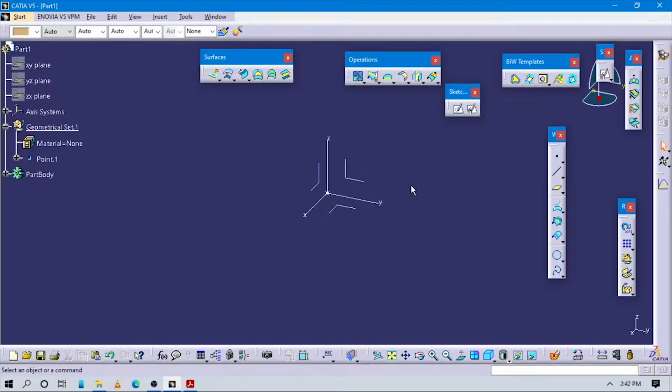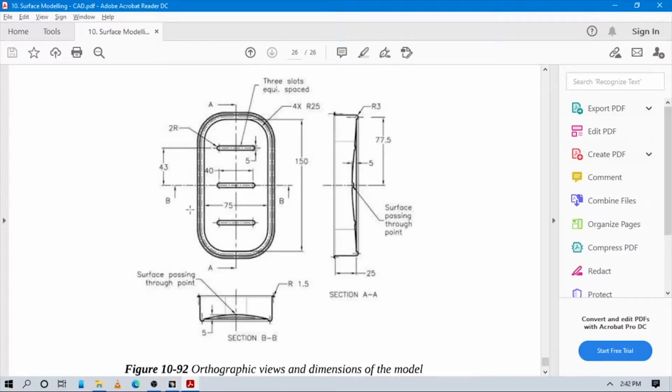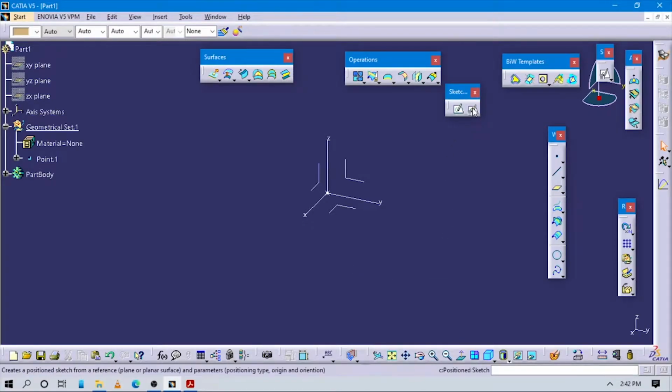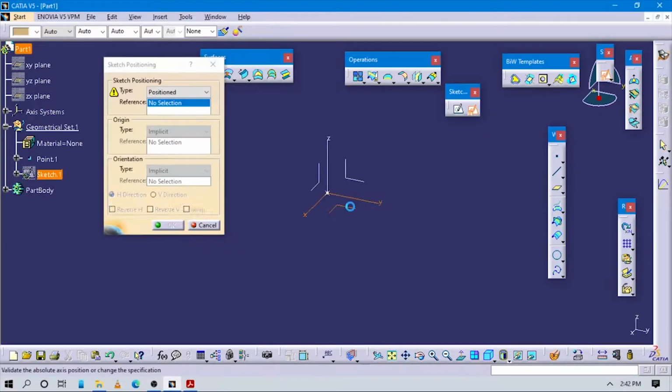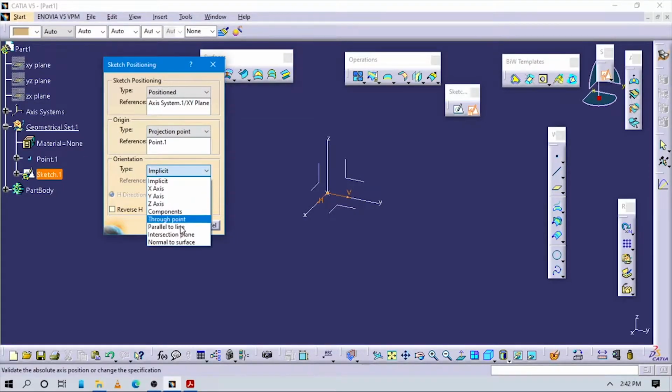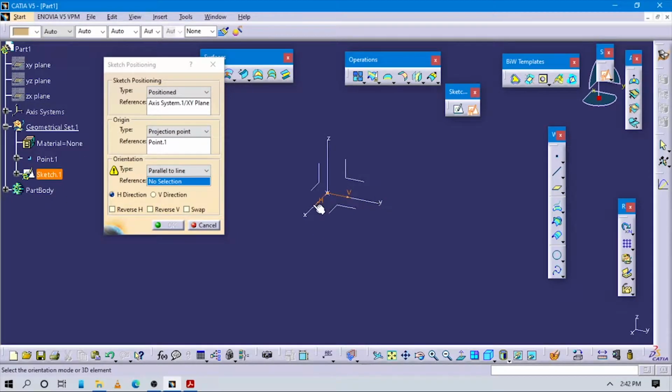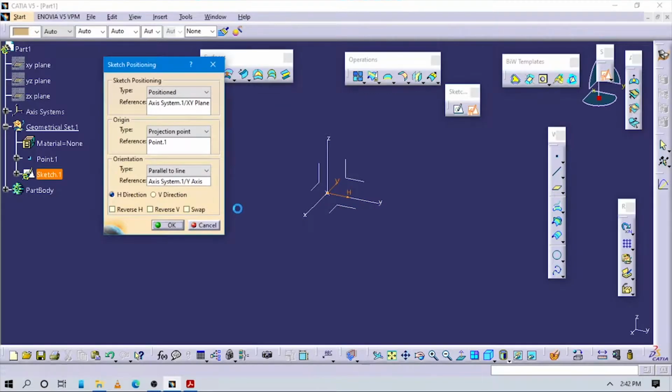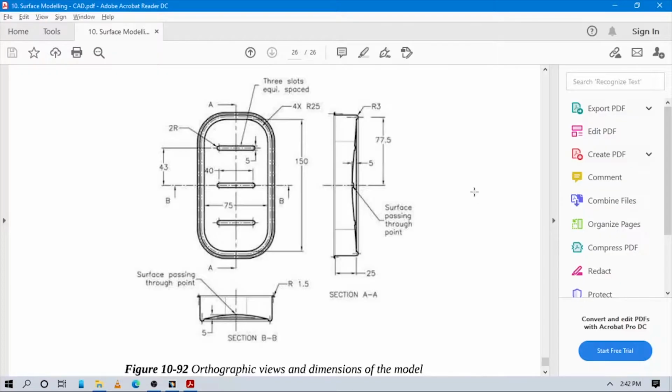And now let's start to create this part. So first of all we have to create this sketch. So go to the XY plane by using this sketch positioning, originate this point. Now let's start to create this part.